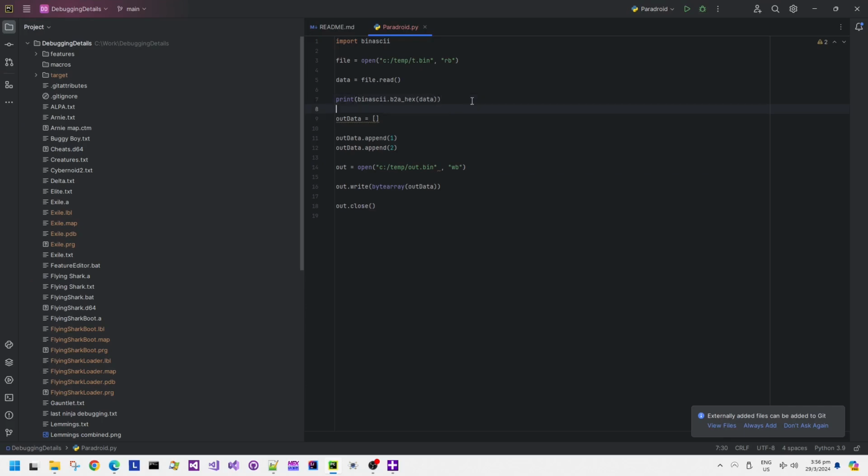So here we are. I'm saving this as paradroid.py, and that's going into the debugging details source code repository. I'm just sketching out some code for what I want it to do. If you're a little bit familiar with Python, then you can see at line 3, I'm just doing a file open. Line 5 does a file read of that data, basically is data, bytes data.